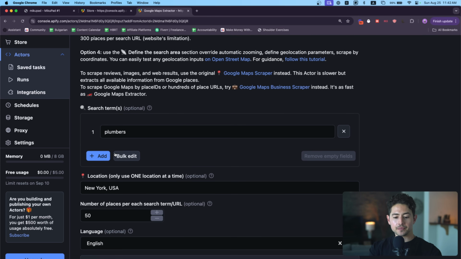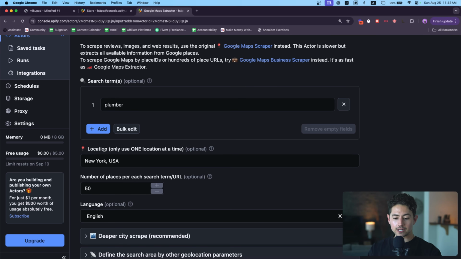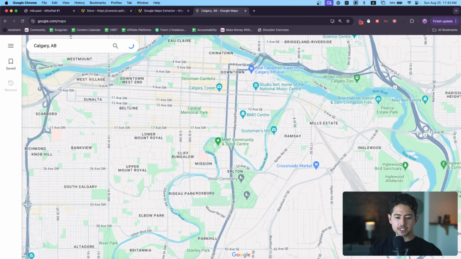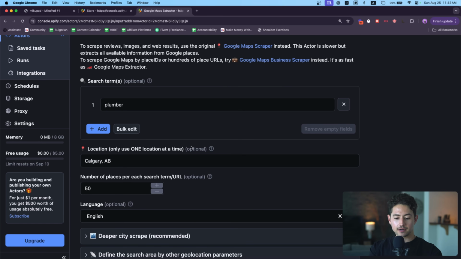This is just runtime. But anyway, I'm just going to be typing in plumber. And then down here, there's a field that says location, only use one location at a time. So I'm just going to be going Calgary. Actually, I can probably just type Calgary AB, Calgary, Alberta. This is probably going to be the same thing that's pumped into Google Maps right here. So I think if I type in Calgary, that should be fine.